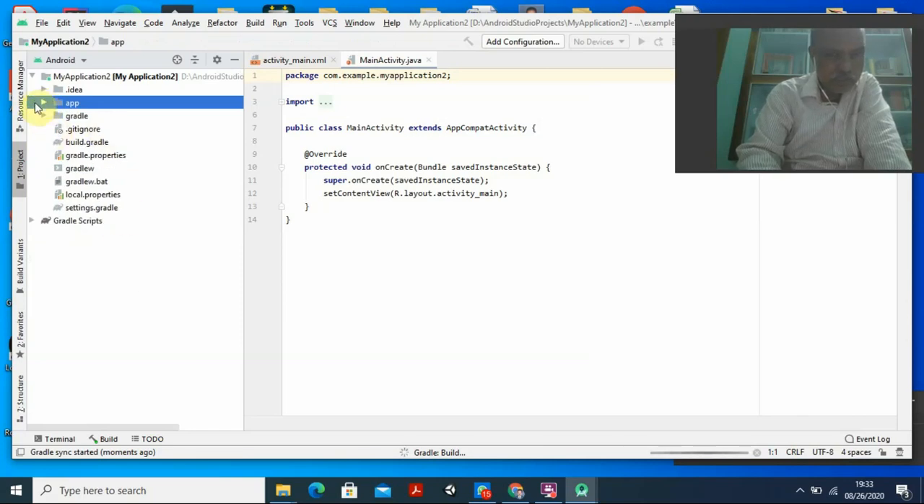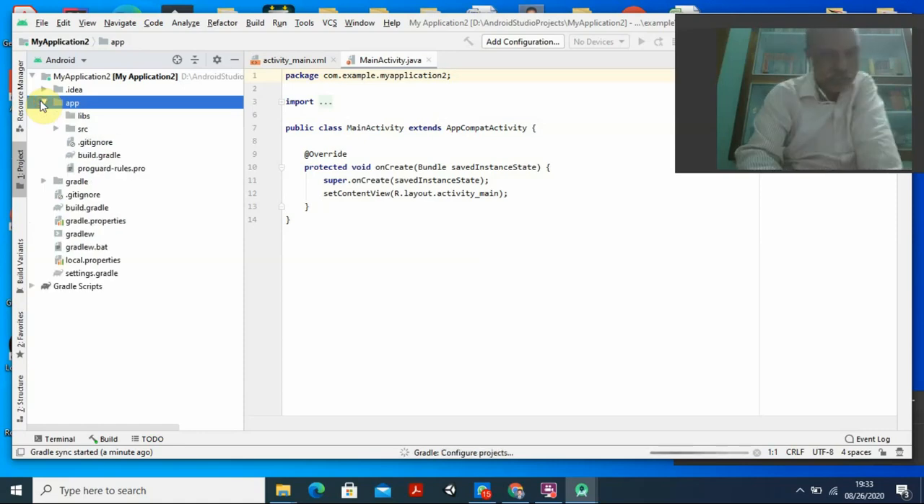First, everything related to the app is coming. Second, everything related to the Gradle, then the Gradle scripts. We are not bothered about the Gradle and the Gradle scripts here. I am only interested in the app. Just click this app. If you click this app, an important thing that comes is the SRC source, and all the things will be coming here.